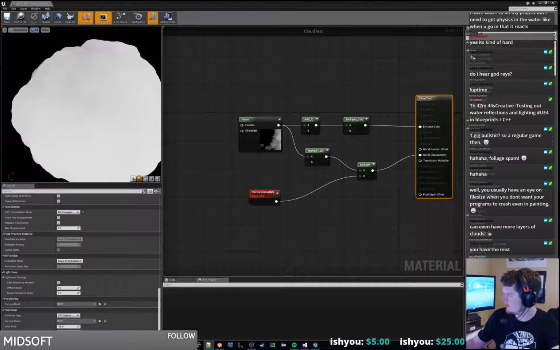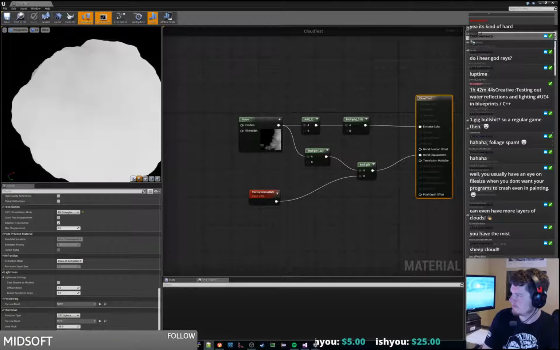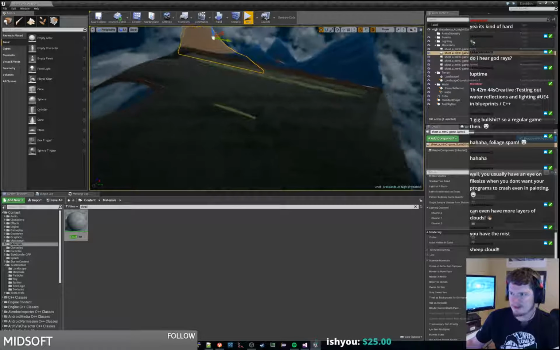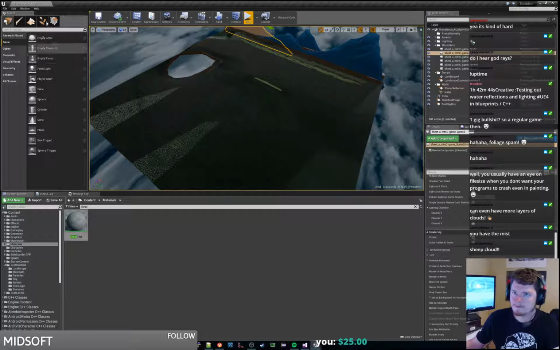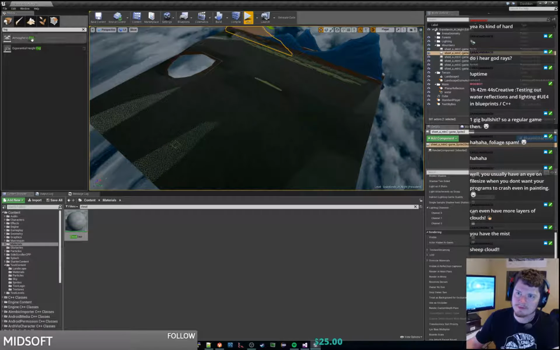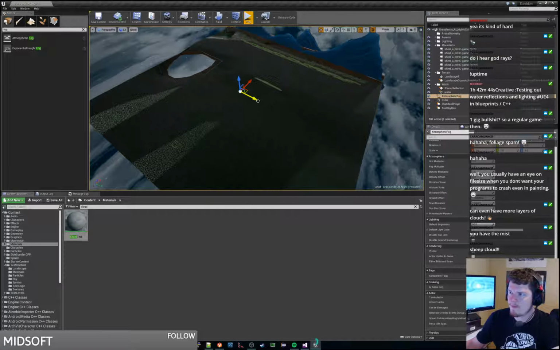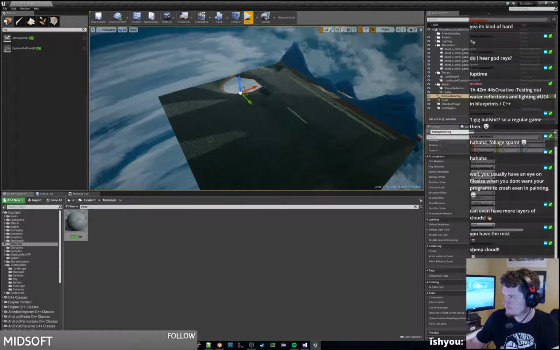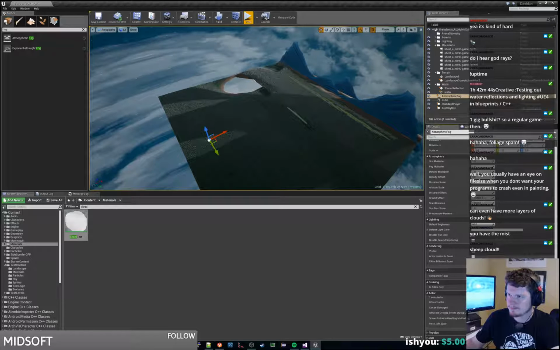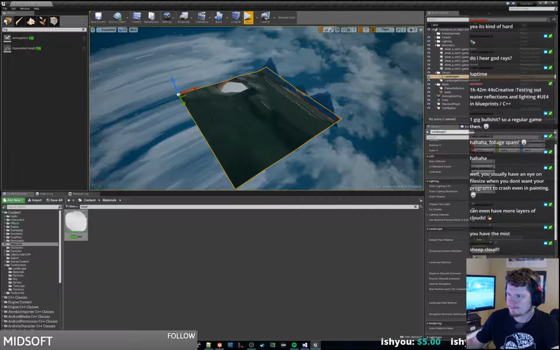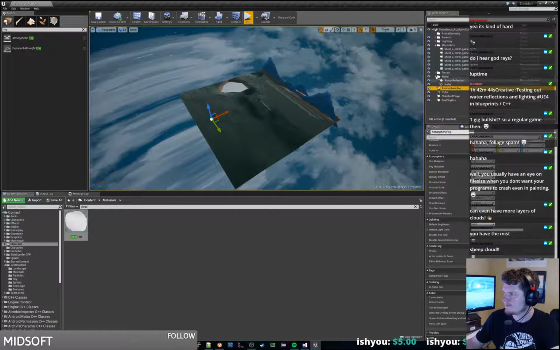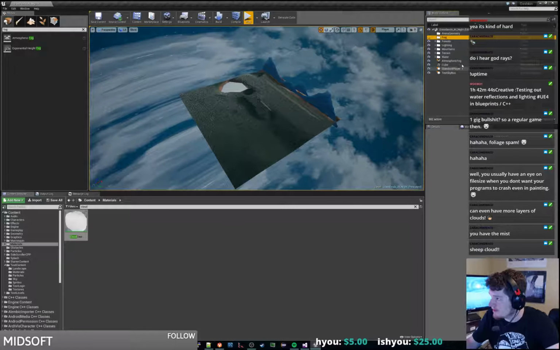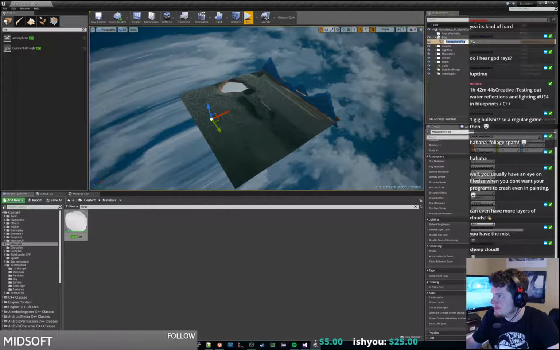Alright, layers of mist would be a thing, yeah. Actually, why don't we do that? Why don't we try to get some fog going on here? See what it looks like. So, atmospheric fog. Because that was one of the things Adam was asking about, you know, maybe we can get some fog going on here.